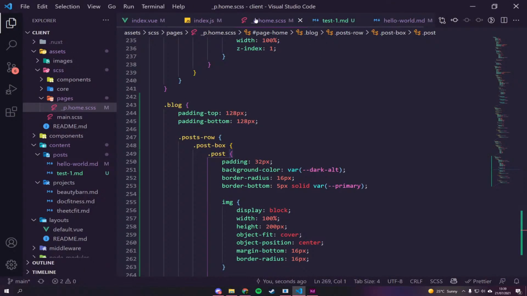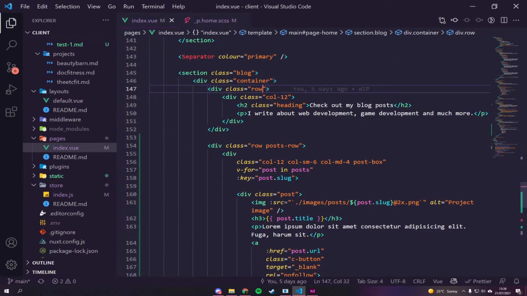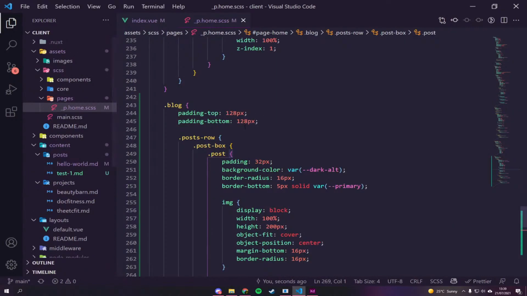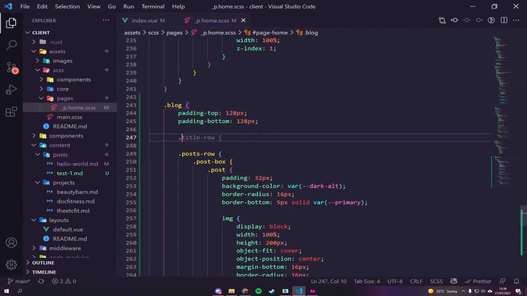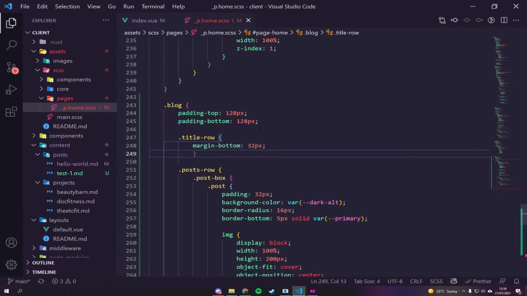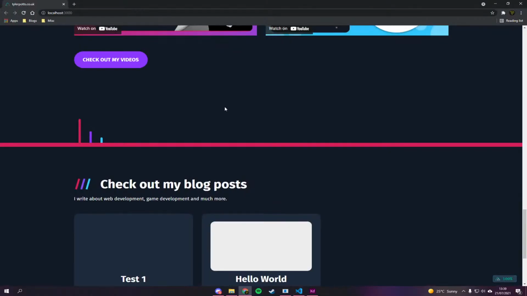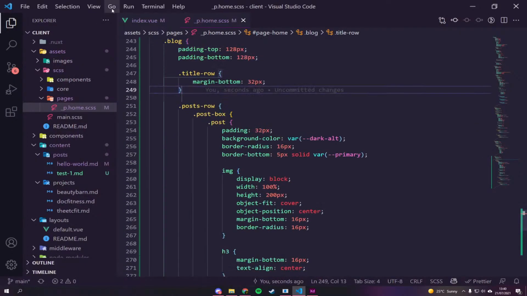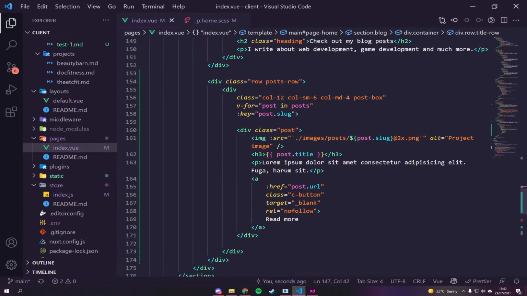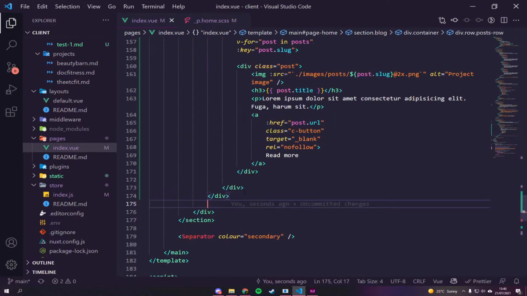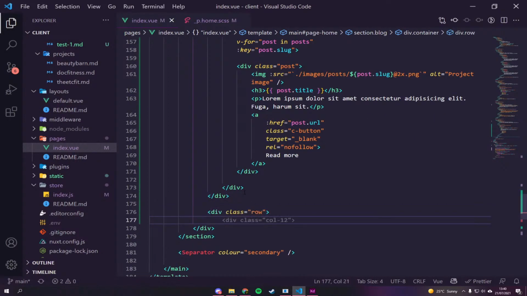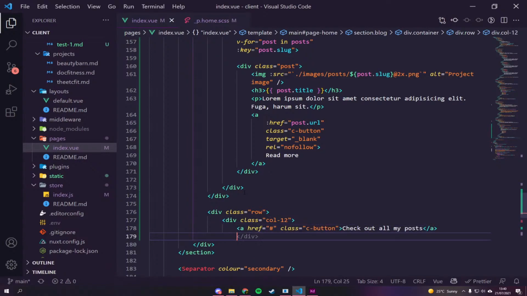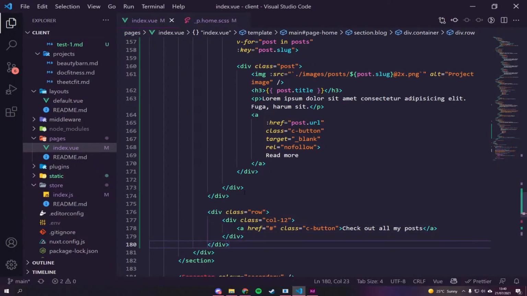Let's go up here. Let's close that and close that. In here, we're just going to go, what's this? Title row, and then we're just gonna have a dot. It already knows what I want. That's why I love Copilot so much. There we go, much better spacing. And then we finally need check out all my blog posts, which I guarantee it knows what to do. So under here, we're just gonna go, oh look, a new row. Oh look, a column. Oh look, check out all my posts. There you go, nailed it.